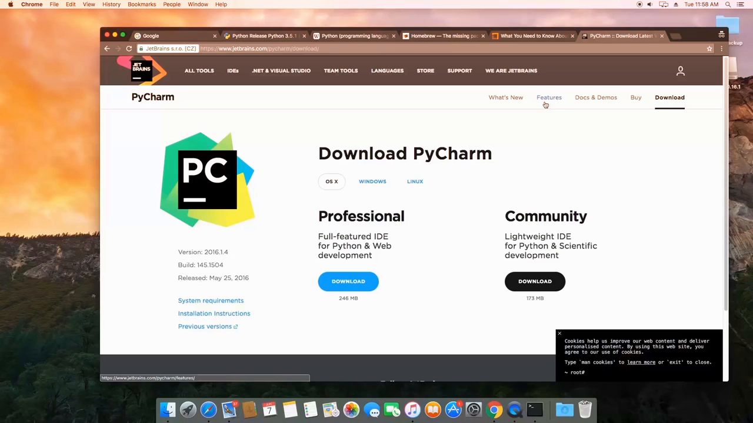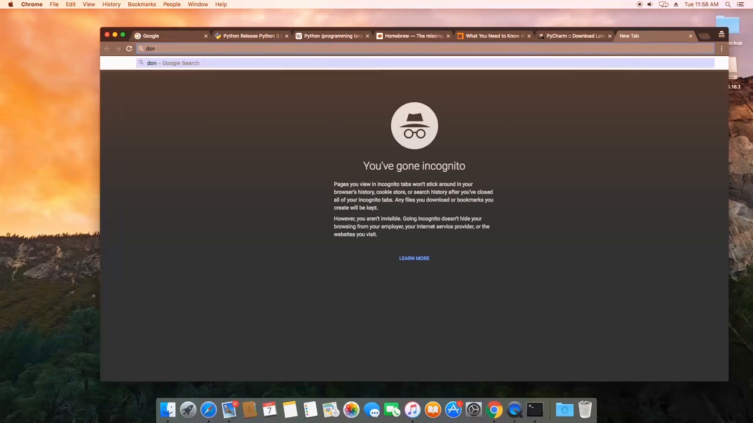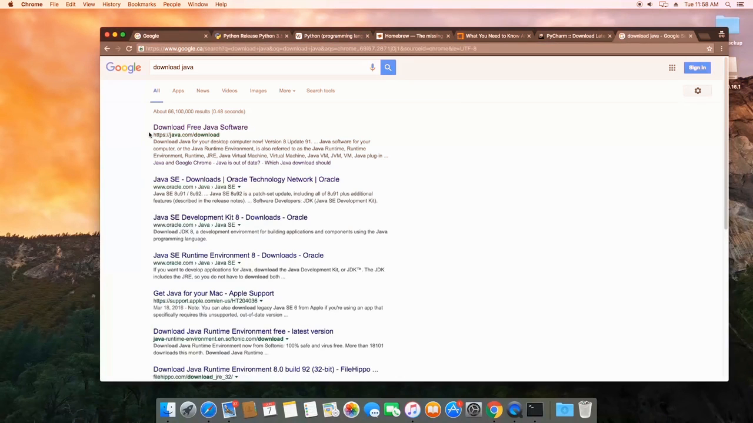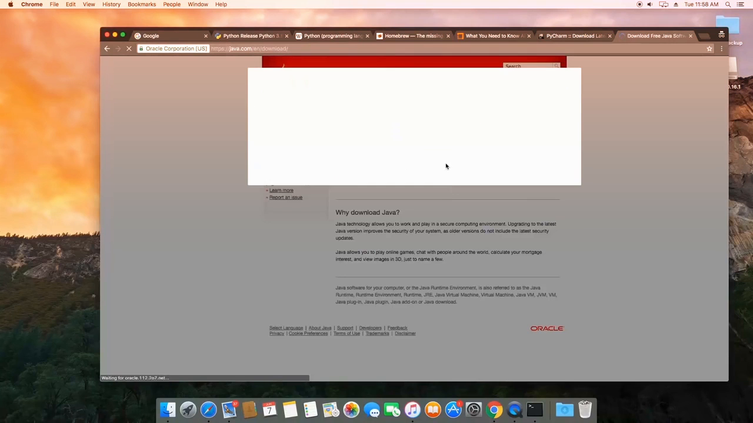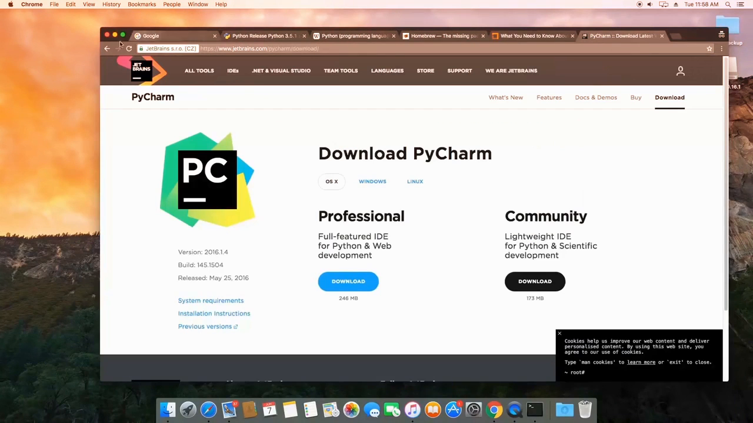So go ahead and download the installer for your platform. It does require Java as well. So you can just open up Google and type download Java, and it's going to take you to java.com/download. Just click that link and download the appropriate version for your system. Once you have that installed, then you can install PyCharm.